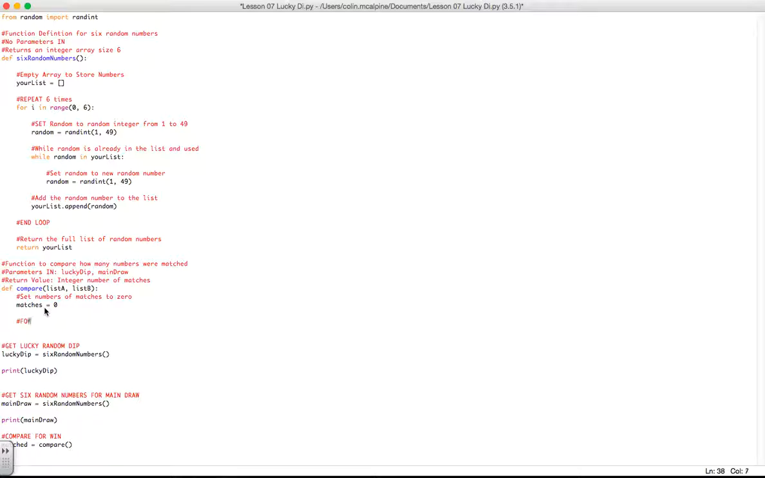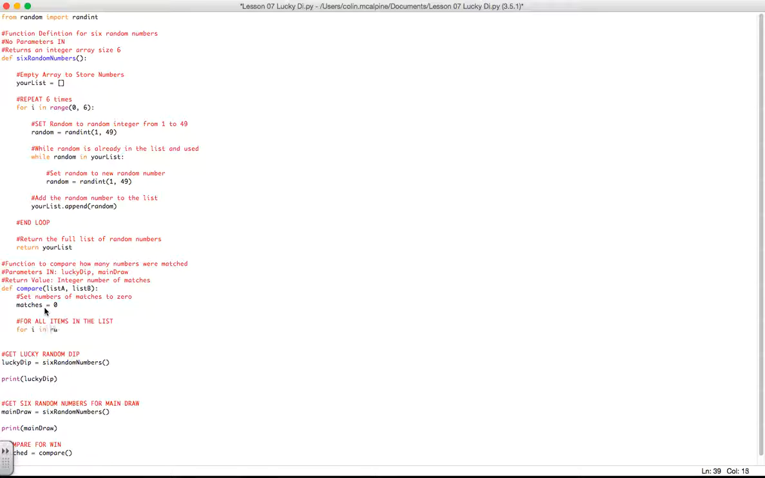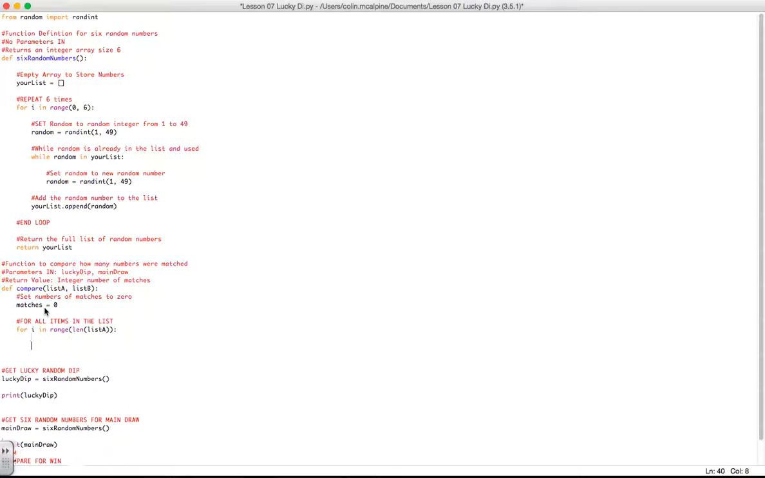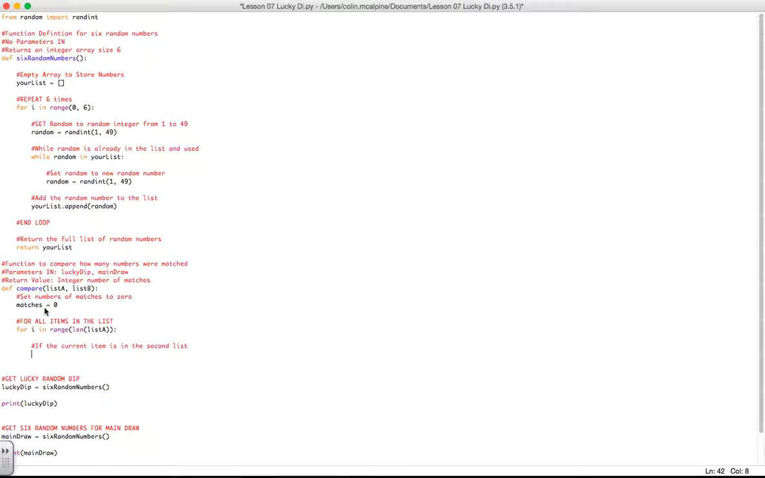We want to, for all items in the list, so for I in range length of list A, and if the current item is in the second list. So we can use this nice neat built-in functionality that's in Python to check if list A at position I, which is the current one, is in list B at any point, which is really nice. You don't have to loop around this list to check them all. It actually does that for us.